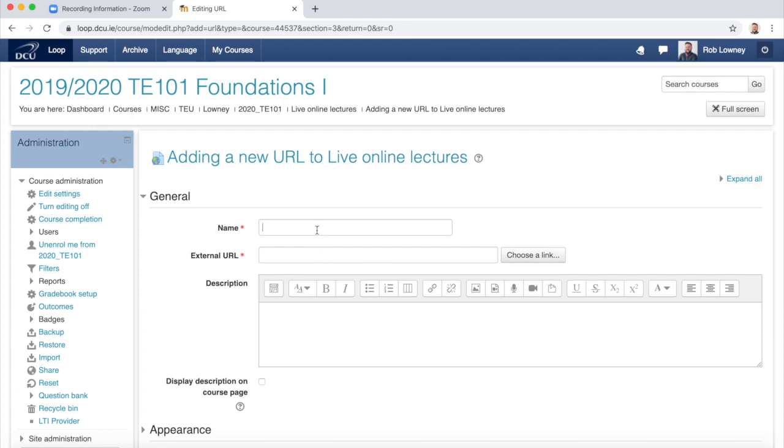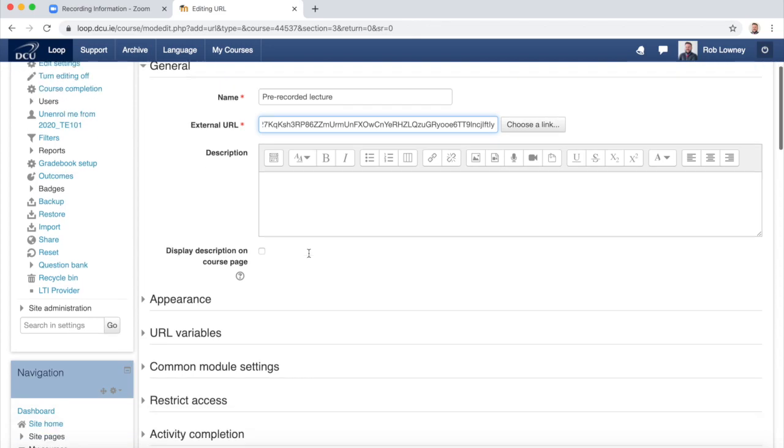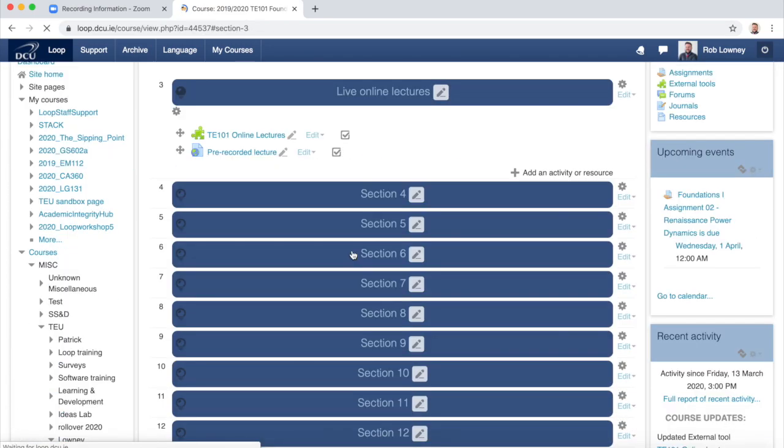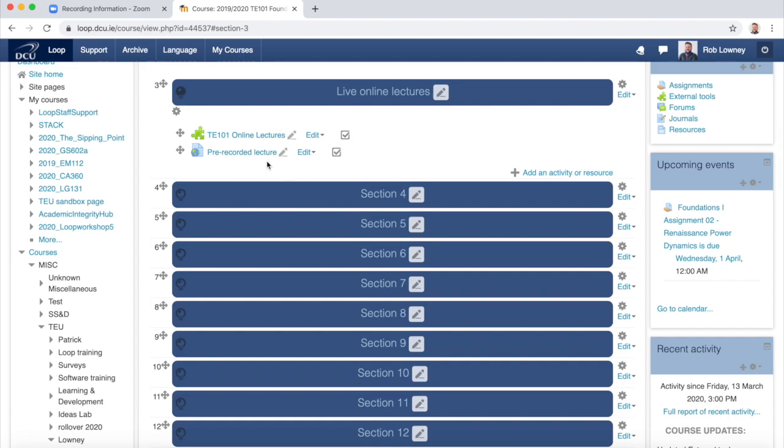I'm going to give a name to this URL, so I will call it something like, and then in the external URL field, I just paste in the link that I copied from my Zoom account. And then I go down and click save and return to course. And there we have a link to the Zoom recording for my students to click and to watch the pre-recorded video that I made for them.